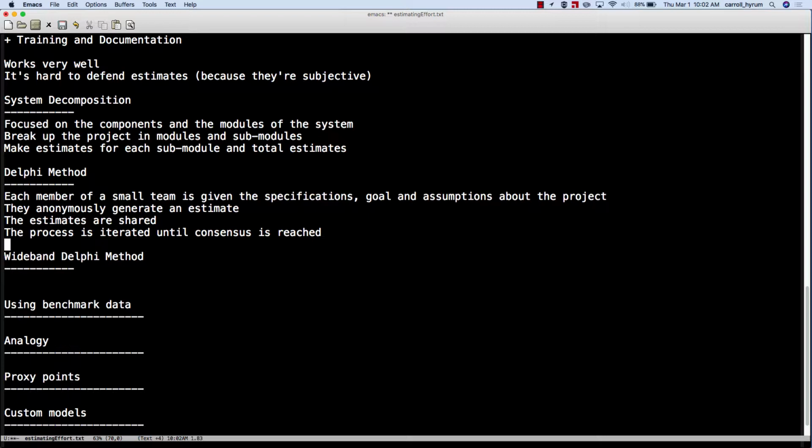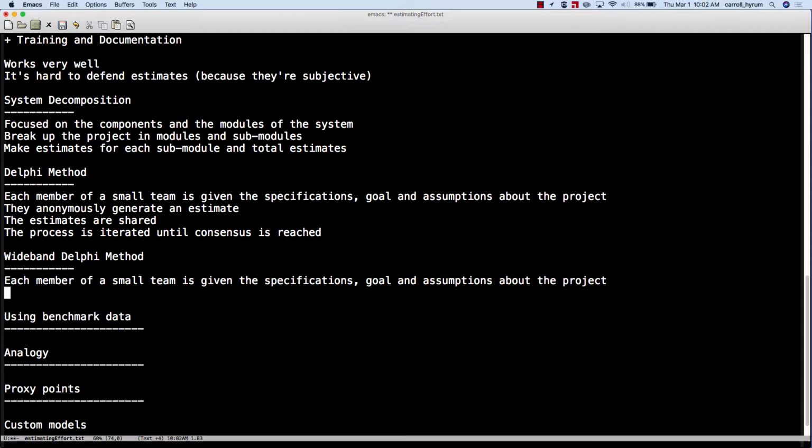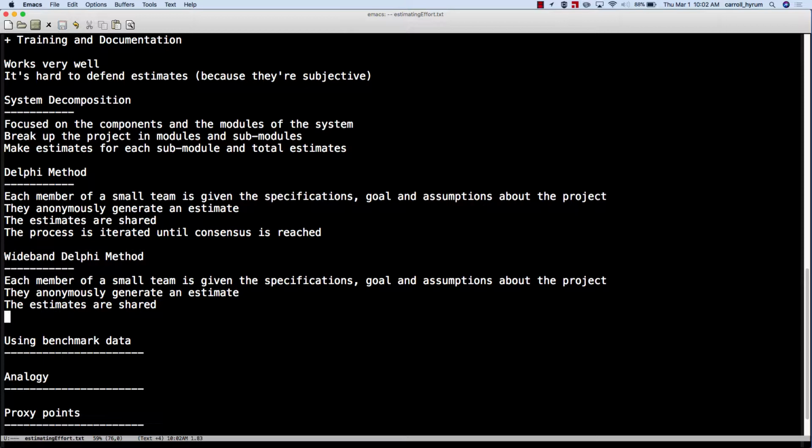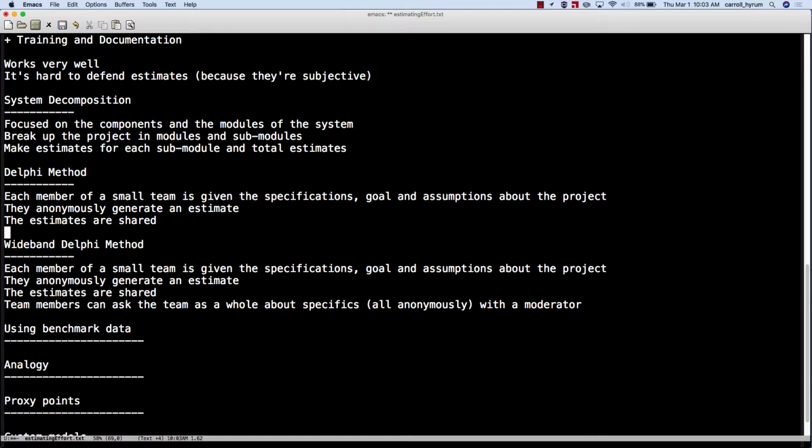And again, from the RAND Corporation in the 1970s, each member of a small team is given the specifications, goals, and assumptions of the project. They anonymously generate an estimate. The estimates are shared. You can see why it's called the wideband. It retains the Delphi name. But then here's a key point. And that is that team members can ask the team as a whole about specifics of an estimate. And there's a moderator, so this is all done anonymously. Okay, and then the process is iterated until a consensus is reached.